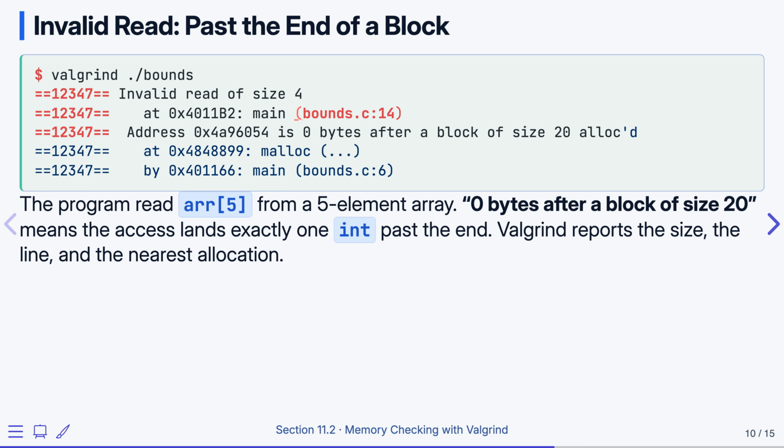Then the crucial detail. Address is 0 bytes after a block of size 20. Since the array is 5 times 4, or 20 bytes, index 5 lands exactly one element past the end. Valgrind gives you the size of the access, the source line, and the nearest allocation. The fix is to change array index 5 to array index 4.